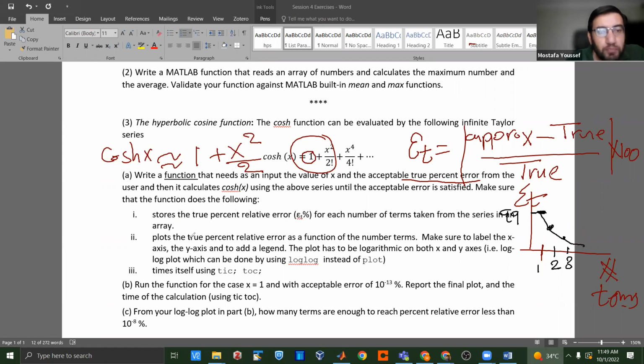We want you to plot the error as a function of the number of terms, and make sure to label the x-axis, the y-axis, add a legend, and use a logarithmic plot. So on both x and y axis, we have had a chance to look at these in a previous session. So you need the log function, to make it logarithmic on x and logarithmic on y. And then there is this nice thing which is called tick-tock. Tick-tock allows you to time your code. Timing your code means knowing how much time it takes on your computer.